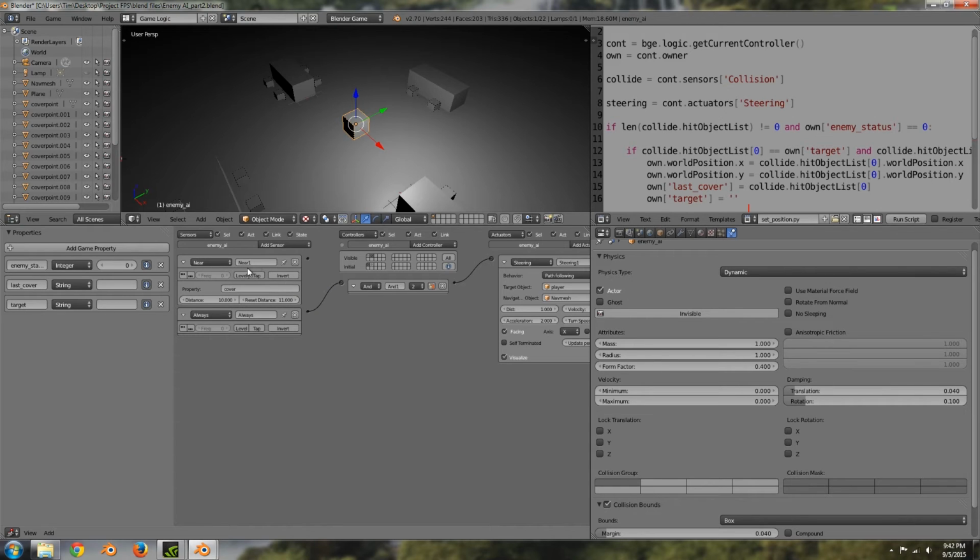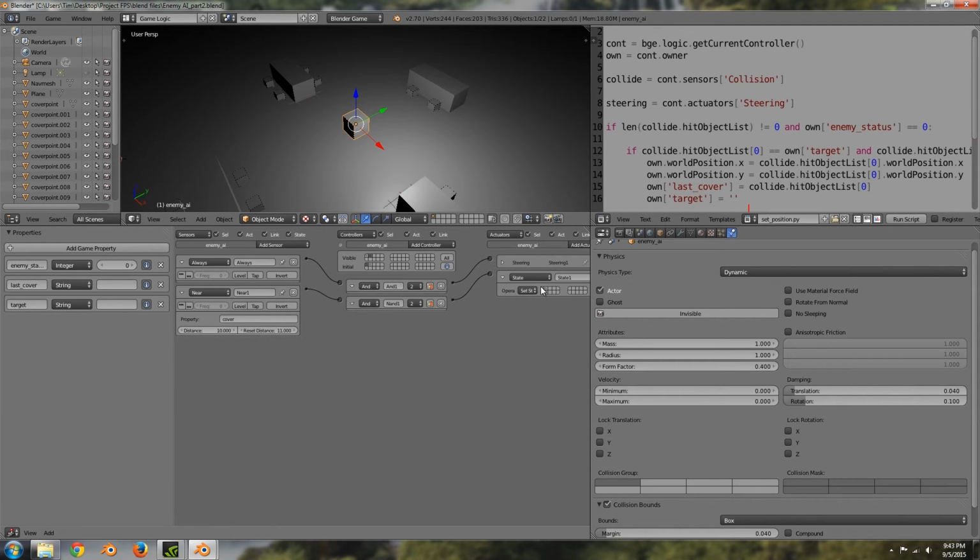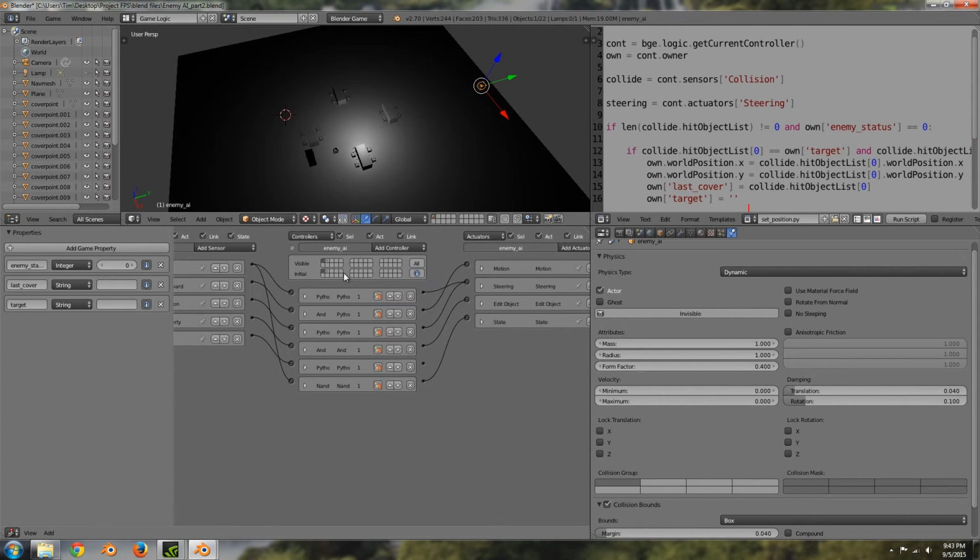And over here, when cover is true, or it is near cover, then what we want to do is set it back to state 1. So state, and we want to set it back to state 1. Now let's also, in our AI here, select the information so we can see what's happening.